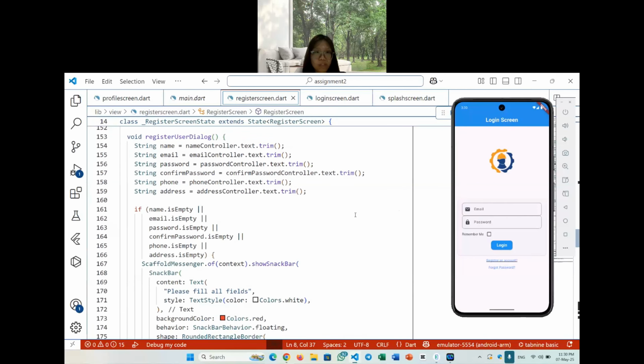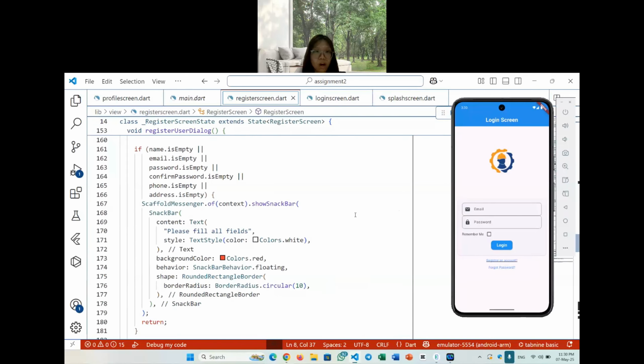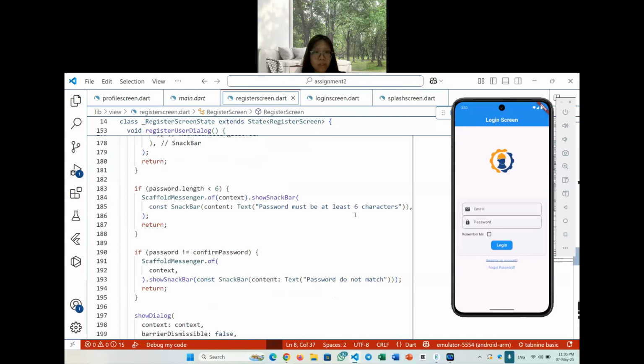password, confirm password, phone, and address before they register an account. If one of the fields is empty, it will show a message asking the user to fill all the fields. When the password length is less than 6, it will also notify the user to input a password that is longer than 6. And when the password is mismatched with the confirm password, it will also notify the user that the passwords do not match.